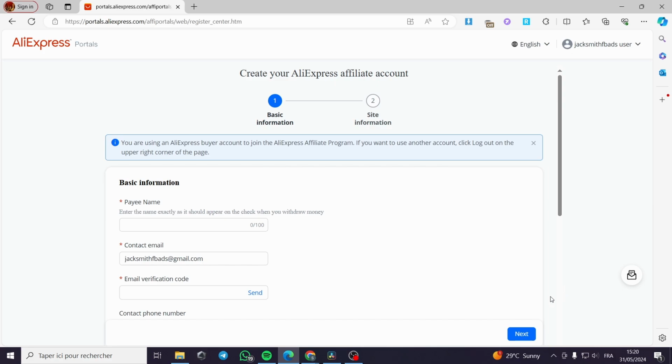Now after I have confirmed my phone number and got the code, I have this platform right here, which is AliExpress portals. Create your AliExpress affiliate account. Here we have the basic information, then we will proceed to the site information. Right here, you are using an AliExpress buyer account to join the AliExpress affiliate program. If you want to use another account, click logout on the upper right corner of the page, which is right here, and you will be logged out.